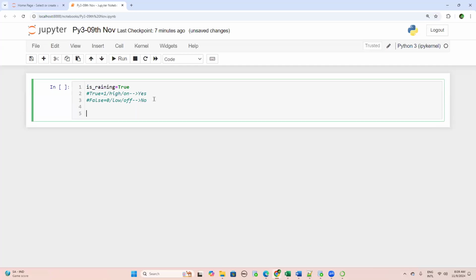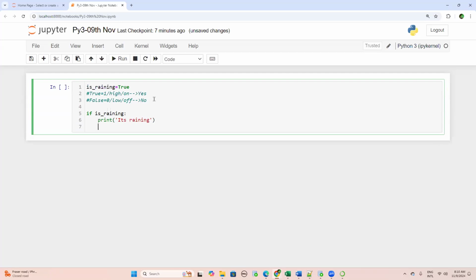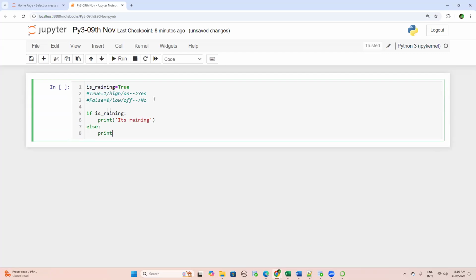So what you have to do: if is_raining, print "it's raining". Else, print "it's not raining". You have to listen very carefully.